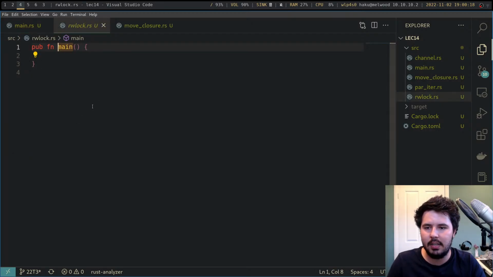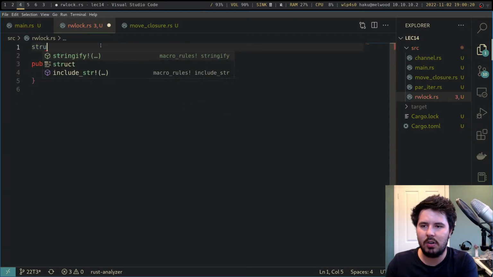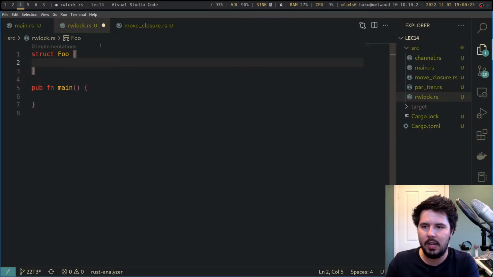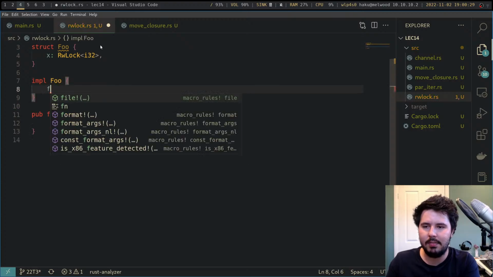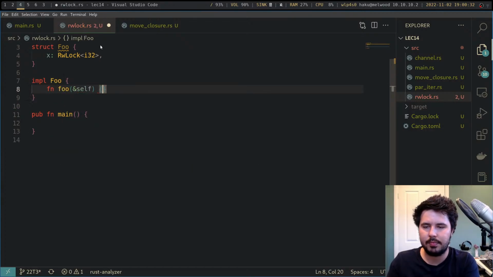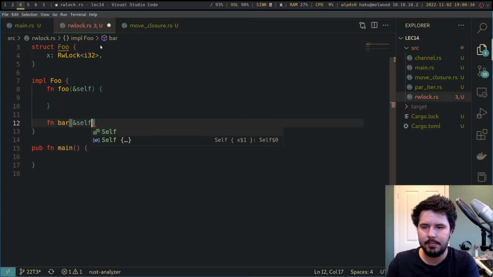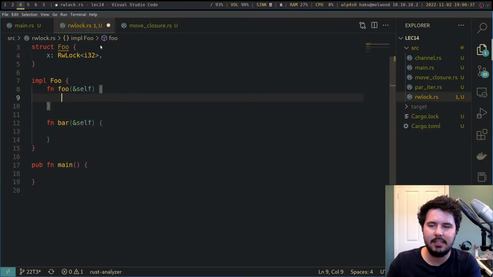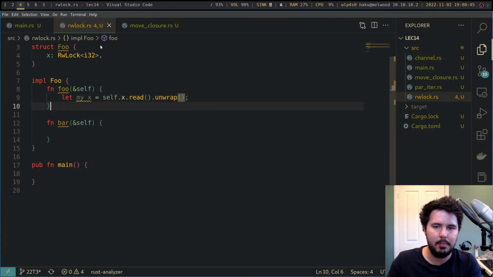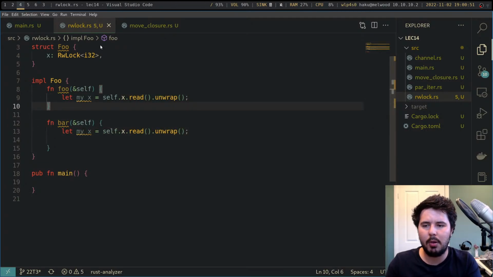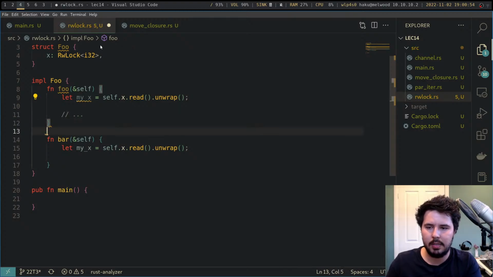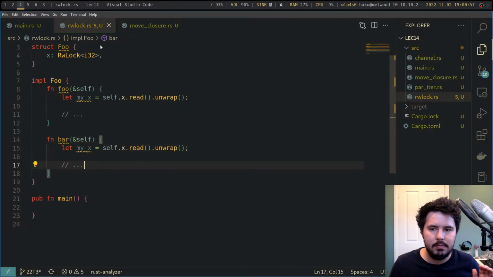In that, if I have some struct foo, and struct foo has X as a read-write lock of an I32, and then on foo I have some function foo and some function bar, and they both need read access from X. Let my X equals self.X.read.unwrap, forget any poisoning errors, and let's say bar needs to do the same thing. Yep, and they both do their stuff with X, and this is generally fine.